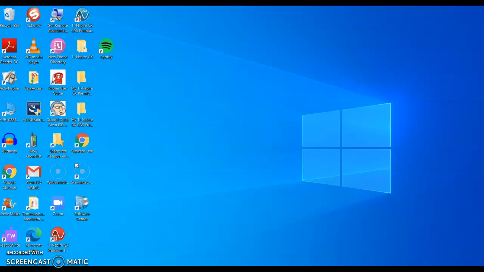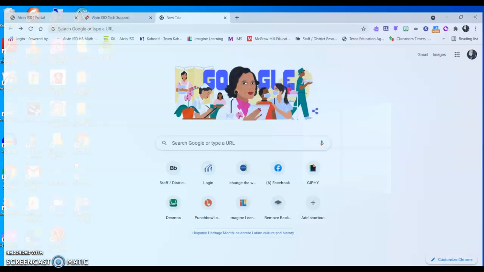Hey guys, so we've had a couple questions about focus time and the shared drive. So we're going to do a really quick video on how to get to the shared drive to access all that kind of information. So the first thing you're going to want to do is go to Google Chrome.